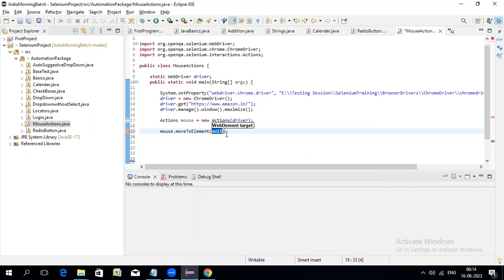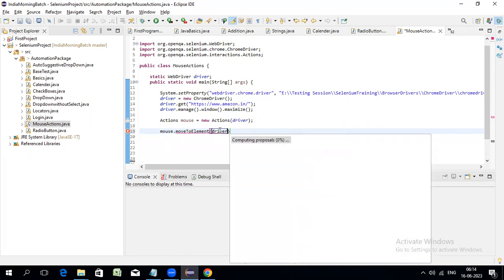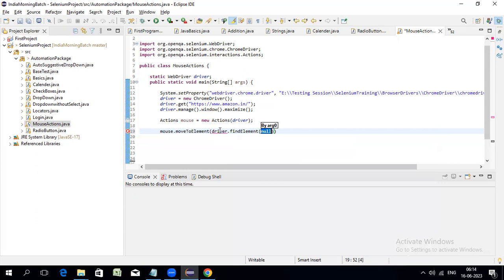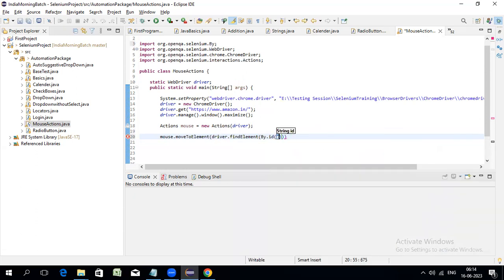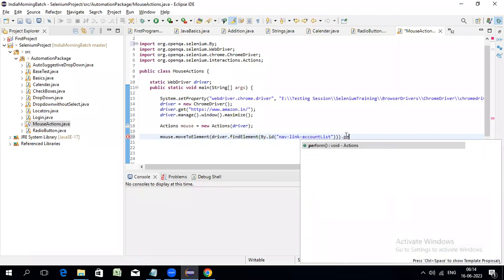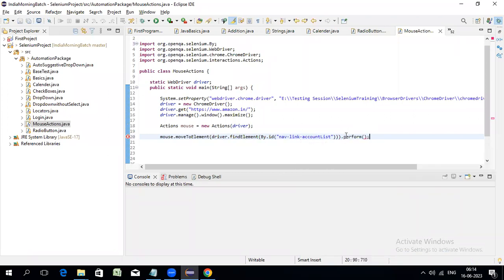We have to give the web element here. So I'm telling driver dot findElement by id, and this is the id. Hey mouse, move to this element. At the end we have to give dot perform. If we don't give dot perform, it will not work. This is important.